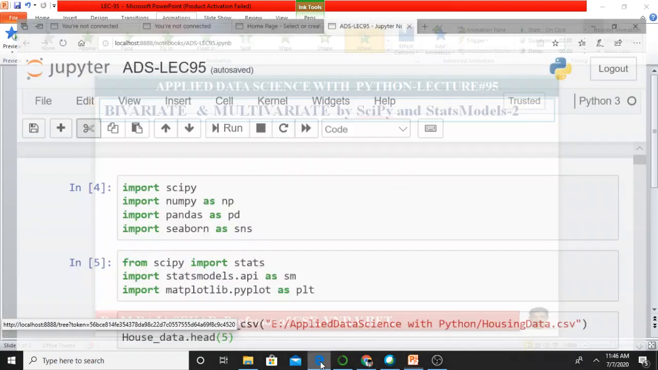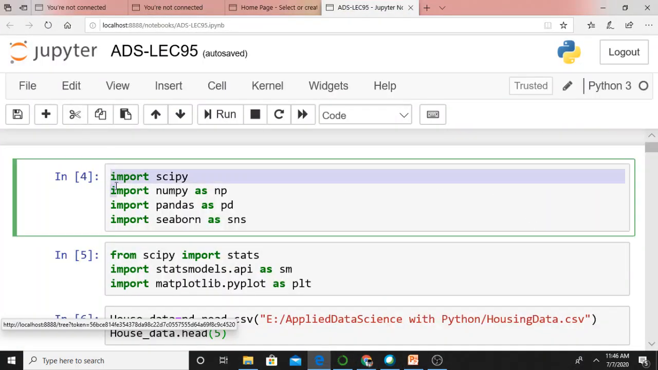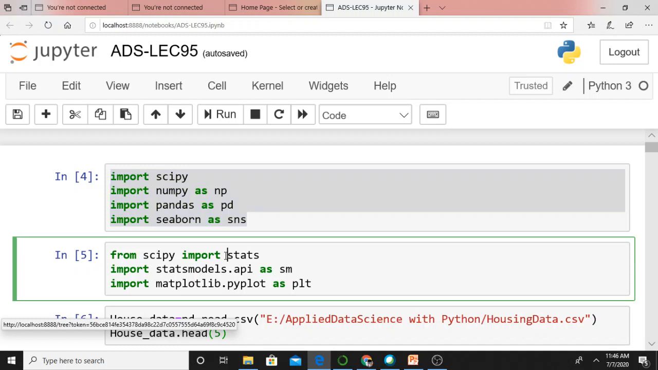Just let me go to my Jupyter notebook. Recall these are the libraries which we have discussed a lot. Here stats is from SciPy: from SciPy import stats, and SM is an alias for statsmodels.api. These are the libraries on which we have been working for the past few lectures.